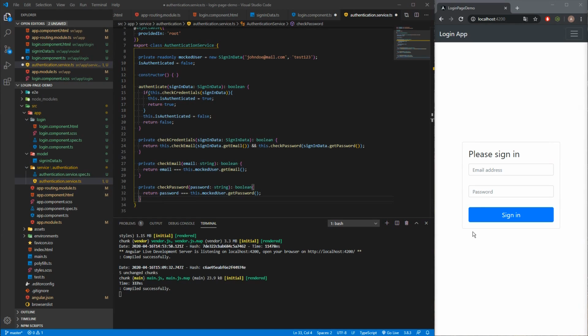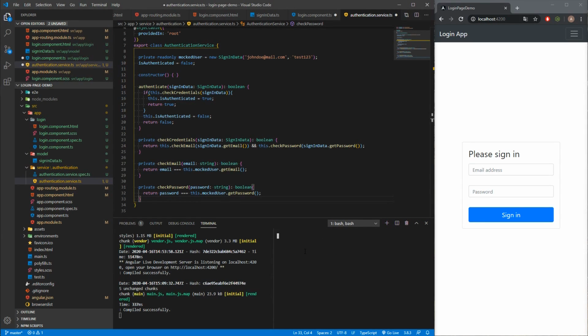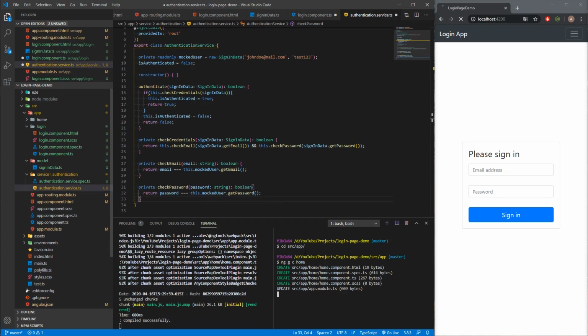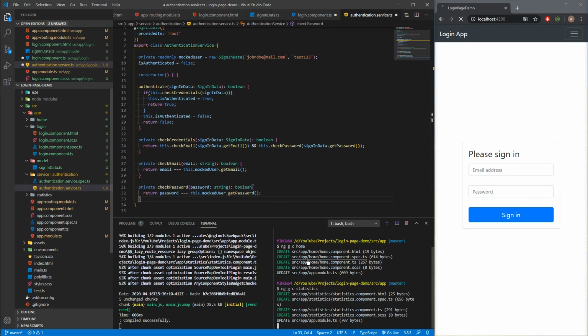So now we want to generate two components to test out our sign-in page. Let's open a new terminal window, and over here in the first place we want to navigate to the src/app, and over here we want to say ng generate component, and the first one will be called home. And let's wait a few seconds. Okay, it's here, and the second one will be statistics. And it's also here. Okay.